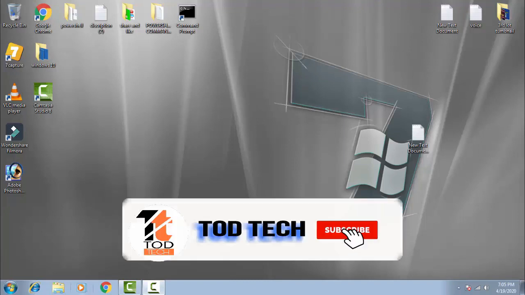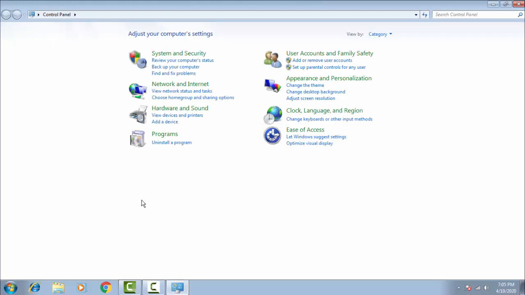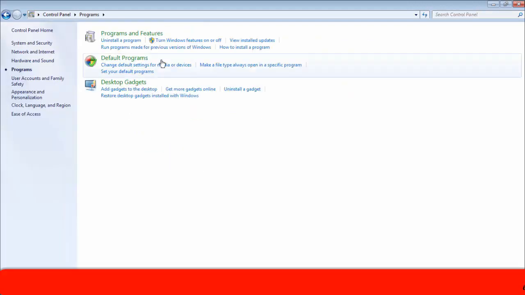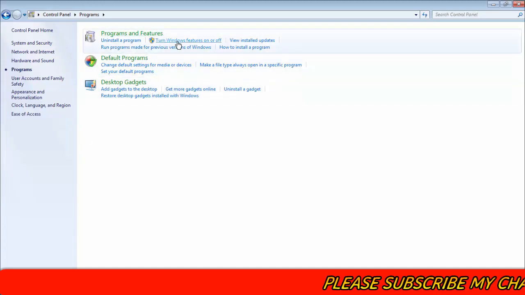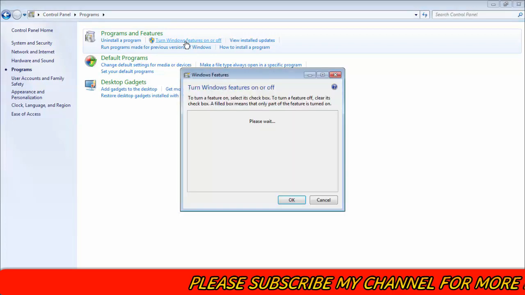First of all, you have to go to the Start menu. On the Start menu, you have to click on Control Panel. On the Control Panel you can see many features over here. You have to click on Programs. Now on Programs, you can see Programs and Features, and there you can see Turn Windows features on or off. You just have to click on this.